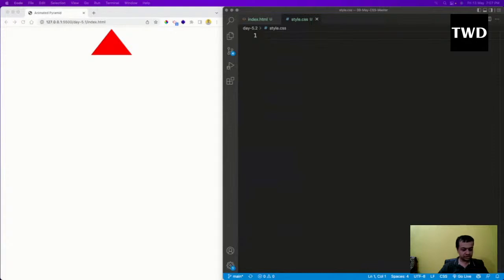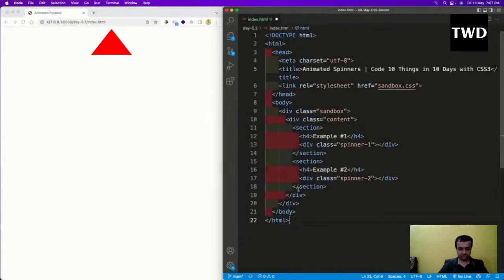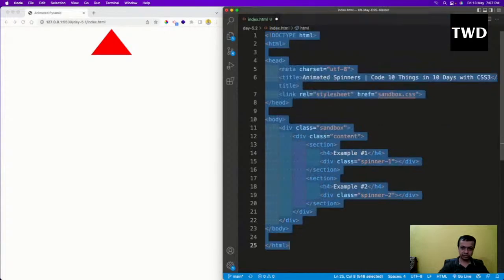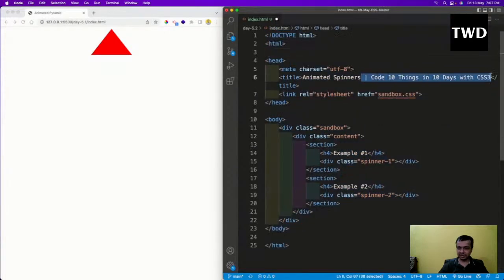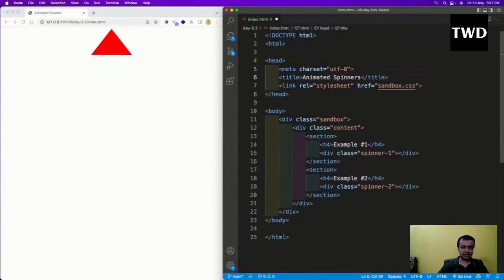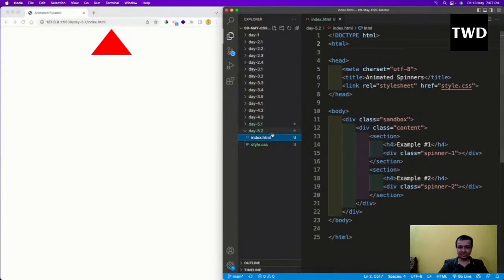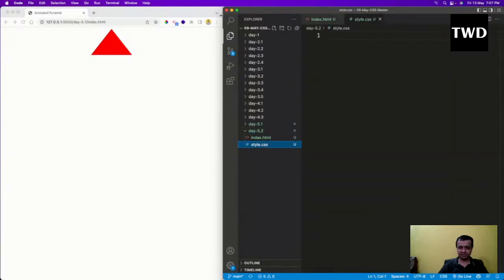Again I'll copy this for the spinner, index.html for the spinner. Select all, copy, the code from 10 things in 10 days. Actually this is a part of my original 10 things in 10 days CSS project, and I coded all those things in 10 days, but now I'm coding it in 5 days. I have also become a bit faster, so I can code a bit faster.